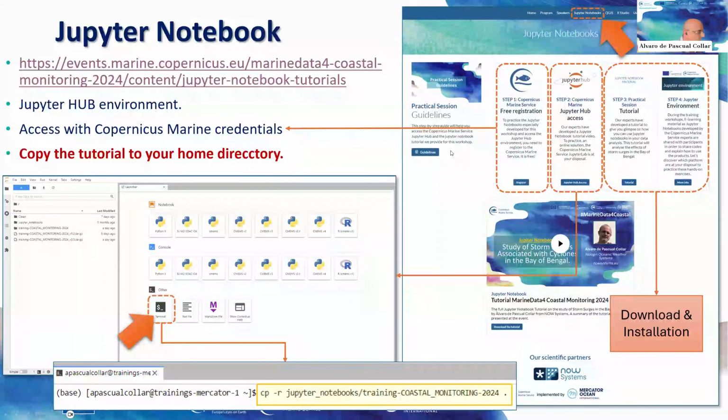So you can use these functions and this code for your own interest. It's important to say that once you access the Jupyter Hub button, you will be redirected to the Jupyter Hub environment. And it's important to note that you cannot run the tutorial directly. It's mandatory to copy the tutorial in your home directory.